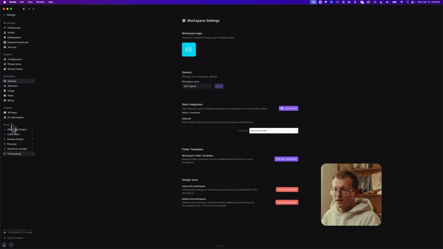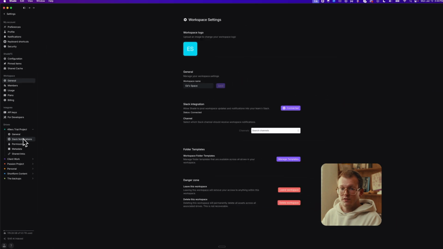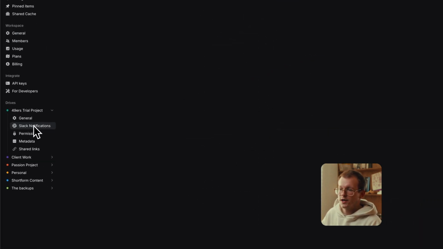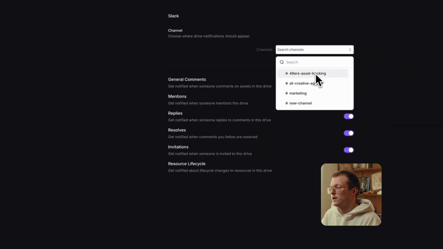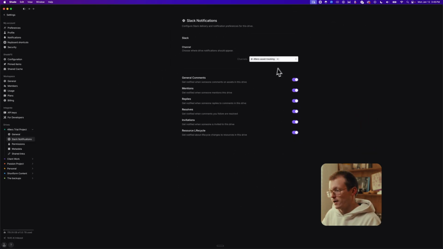But something that may be a little bit more helpful is if I just want to give Slack notifications from a particular drive. So I'm going to go over here to my 49ers trial project, hit Slack notifications, and then I can actually tag that to the 49ers asset tracking so that now everything that has to do with this 49ers trial project can be tracked within that Slack channel.